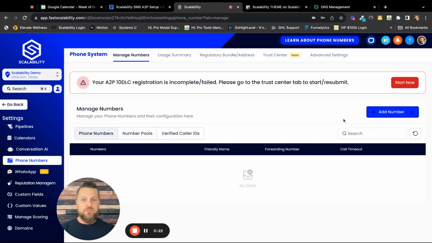10DLC registration. Now, the A2P 10DLC registration is something that came out with providers this year, just a few, I don't know, 6 months ago or so. And basically what it is, they're cutting down on spammers. So if your number that you get for Scalability is not registered with Verizon, AT&T, the national database, then your text messages are going to go straight to spam or junk or not even be delivered because the carriers have started basically blocking any numbers that aren't registered.